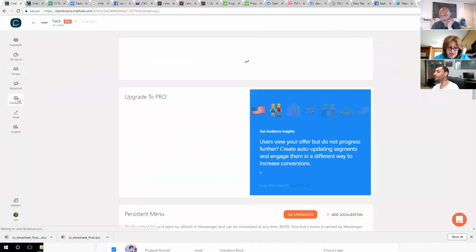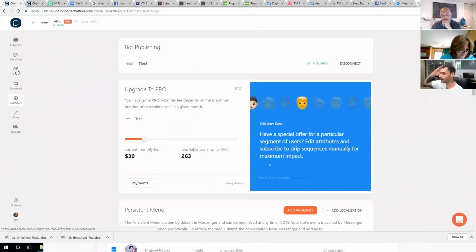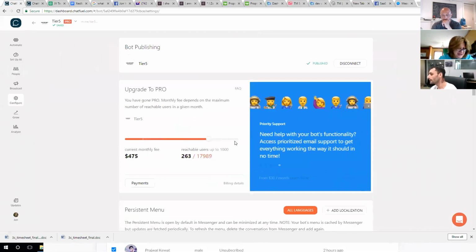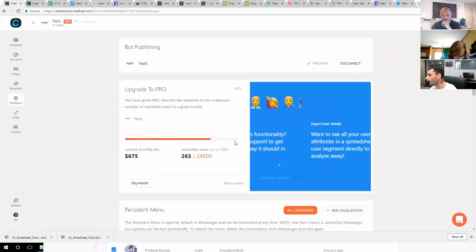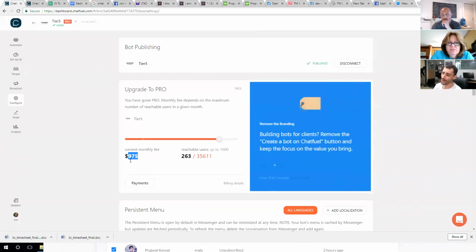All right. So this people tab is a paid tab. So this is a pro feature. You got to upgrade to pro. It starts out at $30 a month, and it scales according to the users that you have. So you can see if I've got 35,000 people, they're going to charge me $975 a month. And that may seem like a lot.